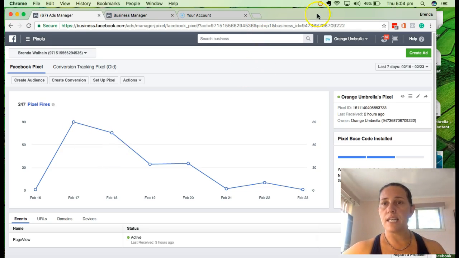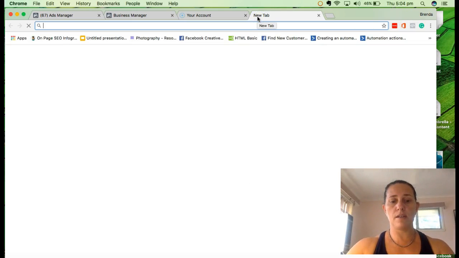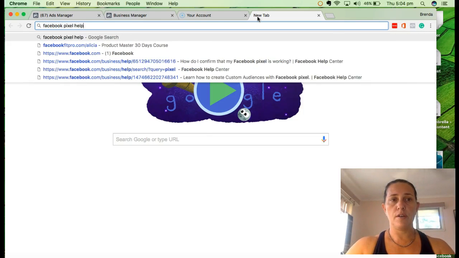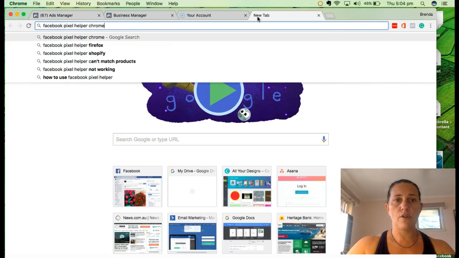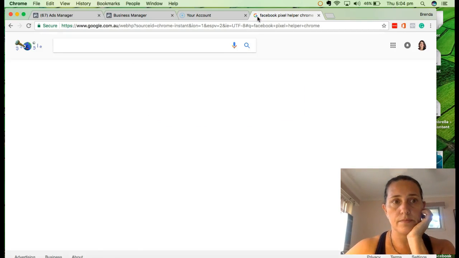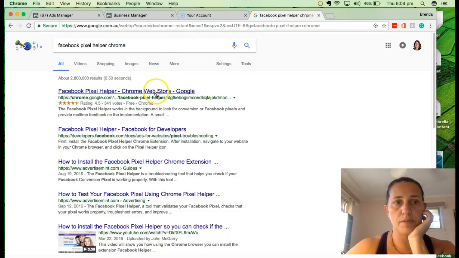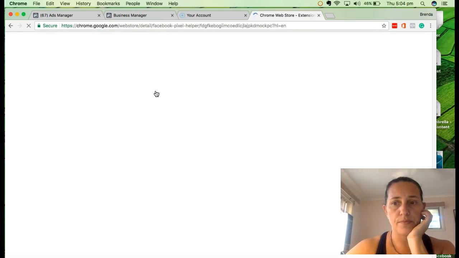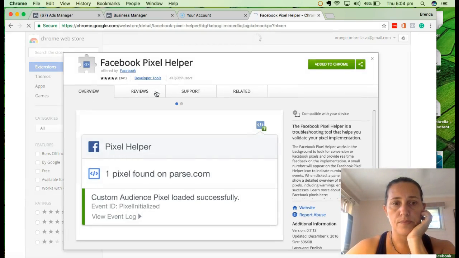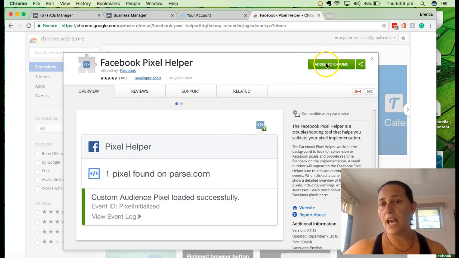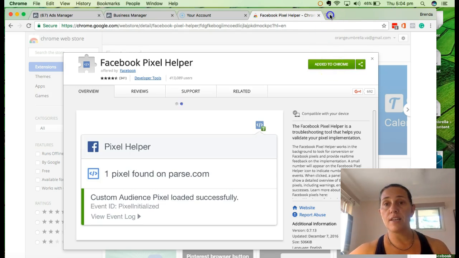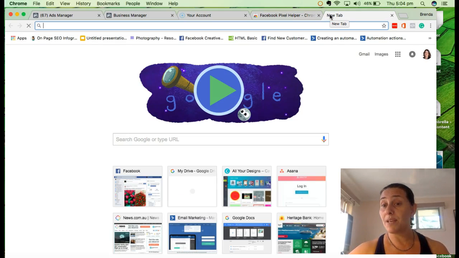Now, you can also see I have here this little Chrome add-on called the Facebook Pixel Helper. So if you type in Facebook Pixel Helper, Chrome, here we go, Web Store. All right, so I've already got it added to Chrome, but you would add to Chrome. Now, what you can do with this, if I go to any website, I can see if I'm being pixeled. So I can see if they've got a pixel installed on theirs.